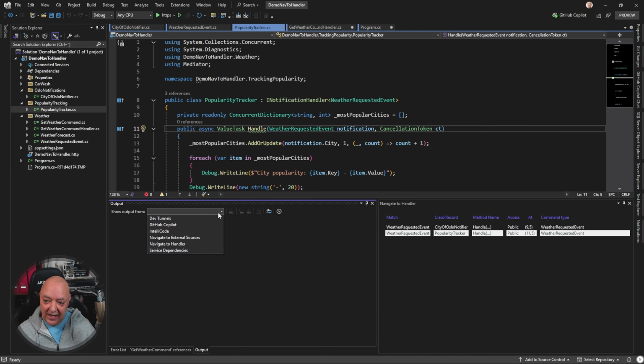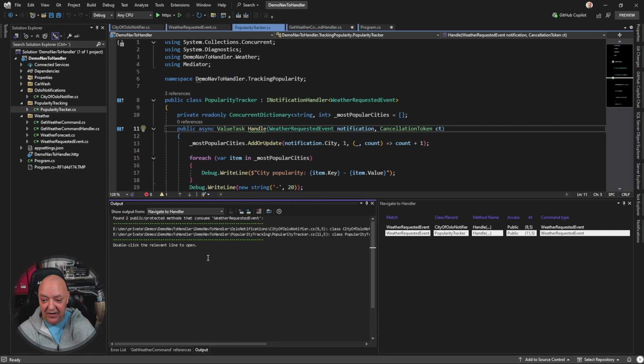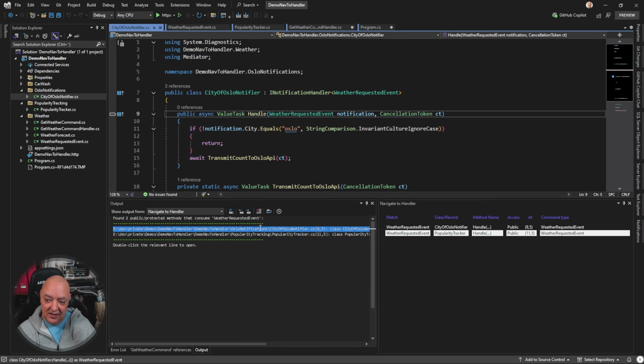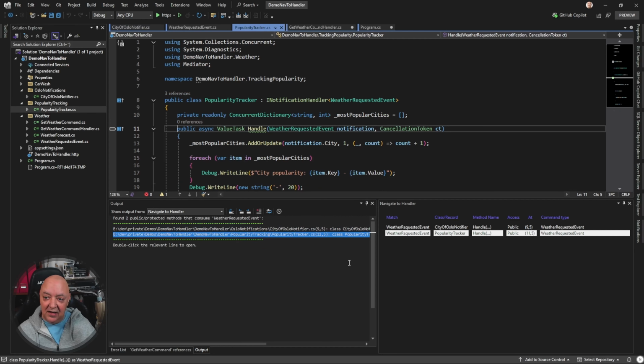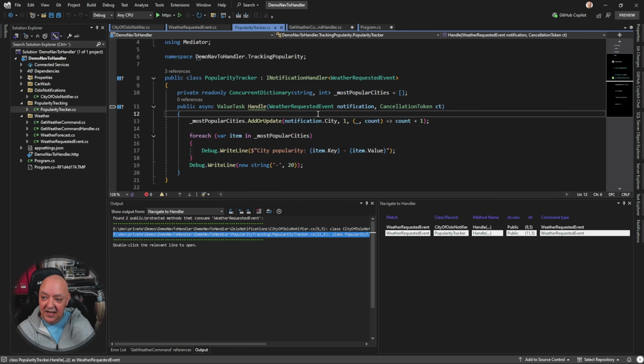You also get an output window, which is also called navigate to handler, which essentially does the same thing, and you can still double click on the lines here. But I found that this one is a little bit cleaner to look at because you get more presentable results. And this is essentially the entire plugin.